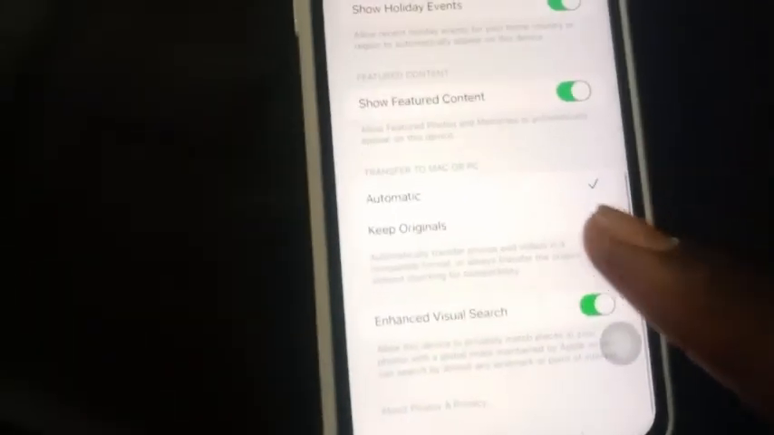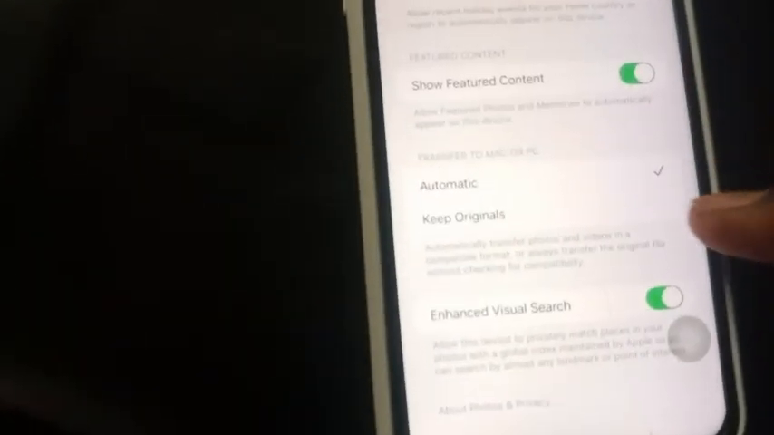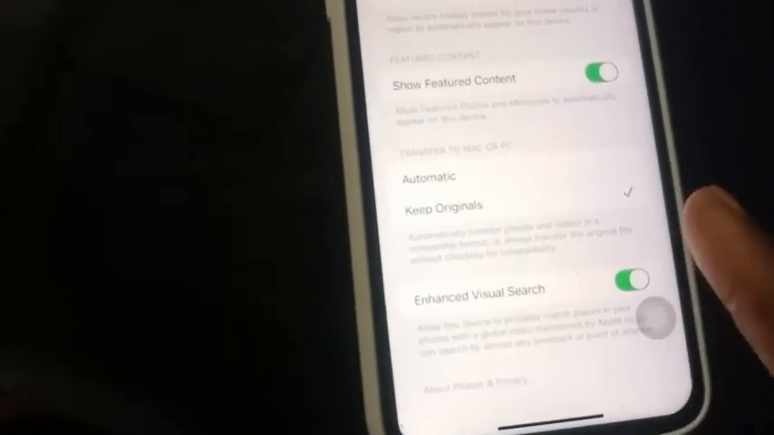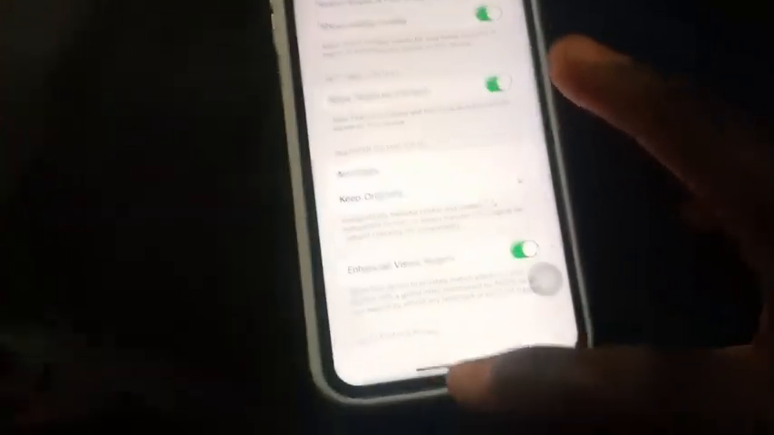After you open Photos, scroll all the way down. After you scroll down, change this option. As you can see, it's automatic. Now change it to manual. Keep it original. So now change it to this advanced. As you can see, keep it original. So now close your iPhone like this.